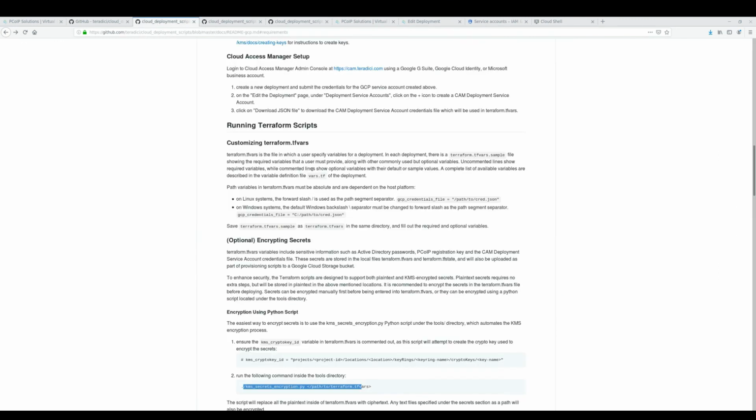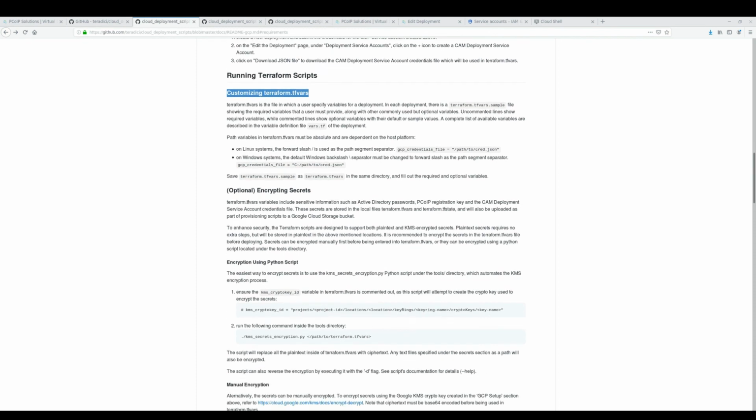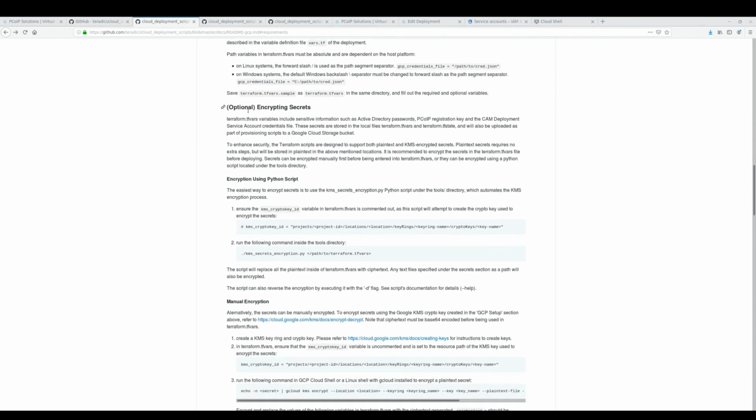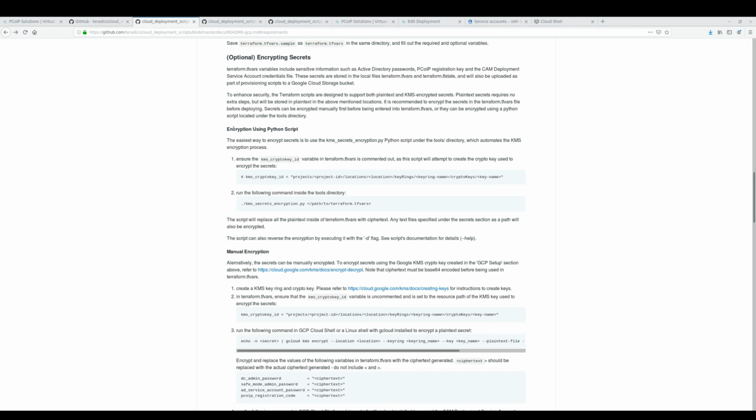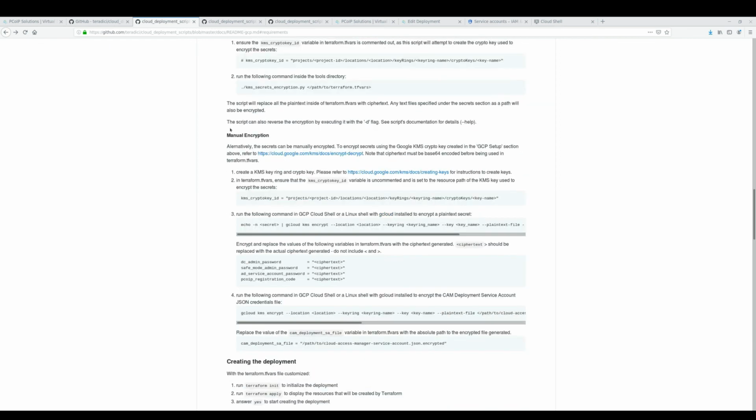If we head back over to the README page, you'll find that we are now finished with the customizing terraform.tfvars section. In the next section, this is an optional section for KMS encryption. There are 2 methods, and if you are interested in using KMS encryption for future deployments, perhaps, please refer to the section, as there are 2 ways of doing it. The easiest way would be to use a Python script that we've provided. The Python script will take your tfvars file as an input and actually will rewrite the file and encrypt all the secrets for you. So this is highly recommended. Or if you prefer to do it manually, we also have all the commands you need here as well.